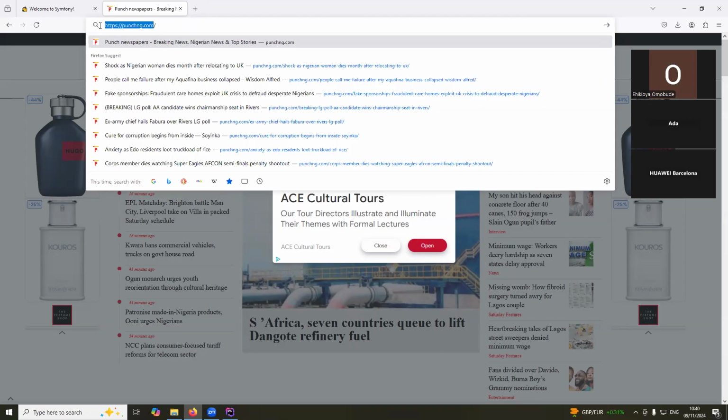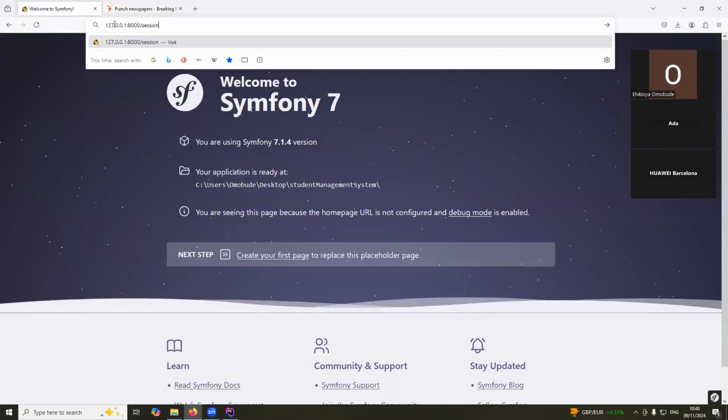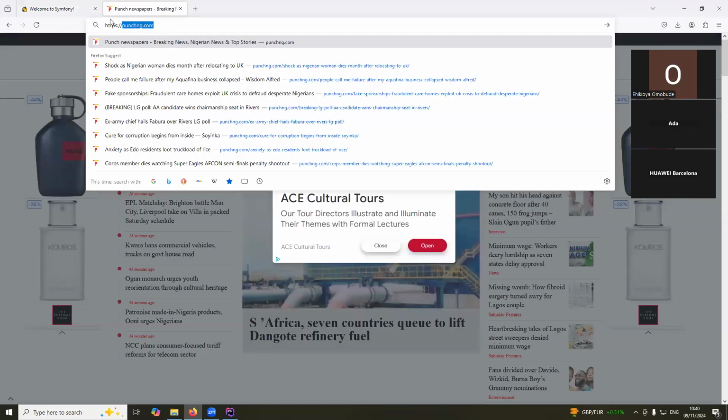www.http://punchng.com. This is the domain name, and this stuff is the same as our 127 dots. So this stuff is our domain name, but because we are developing locally, we don't need a domain name yet. It's when we're going to production that we'll go and buy a domain name. So this part is the same as this part here. So this is the domain name.